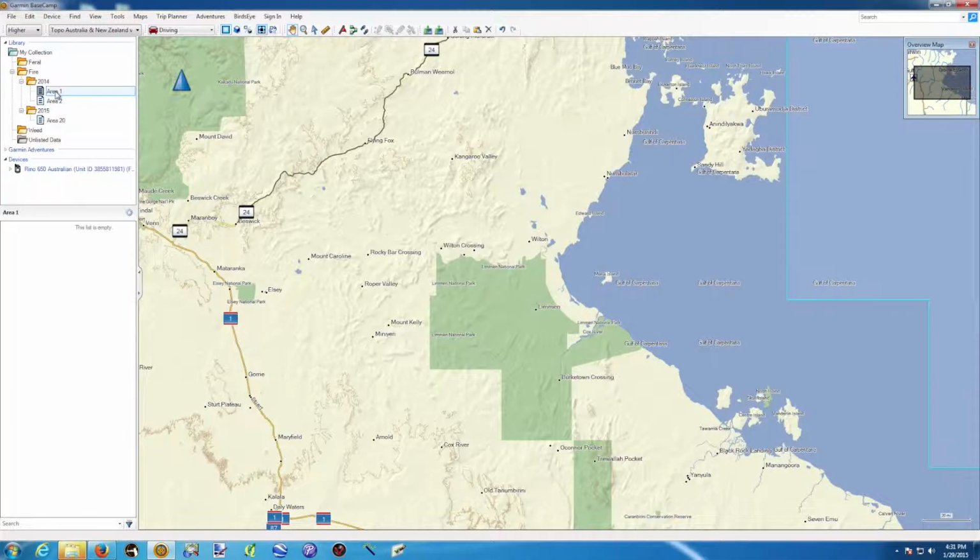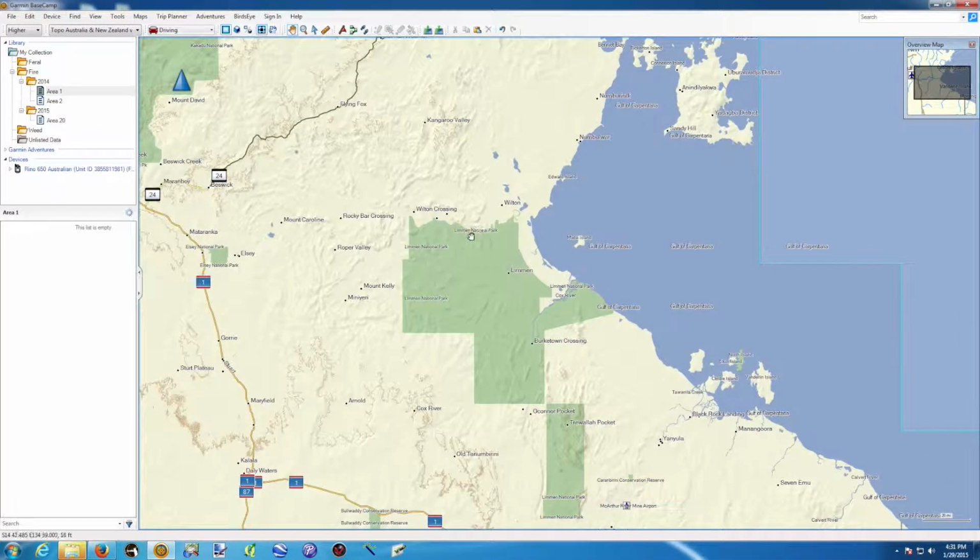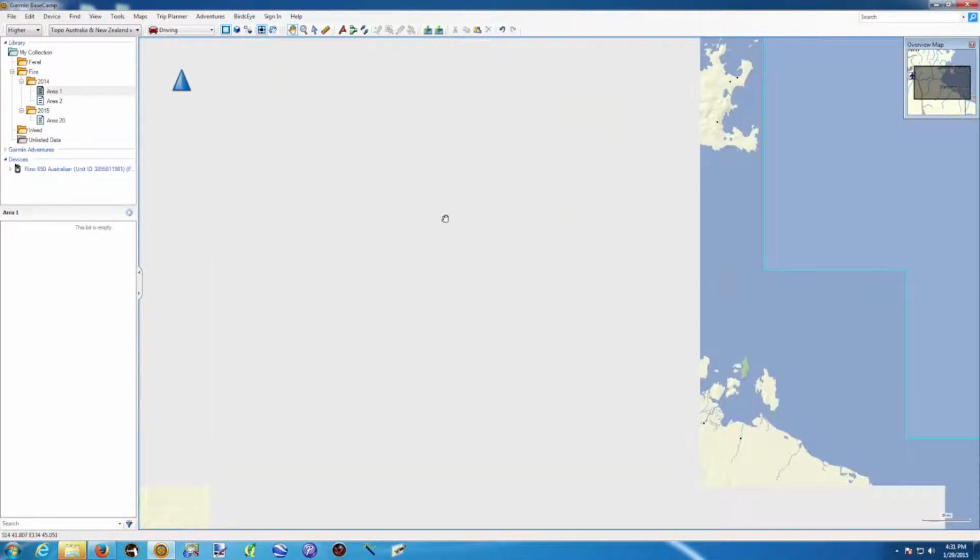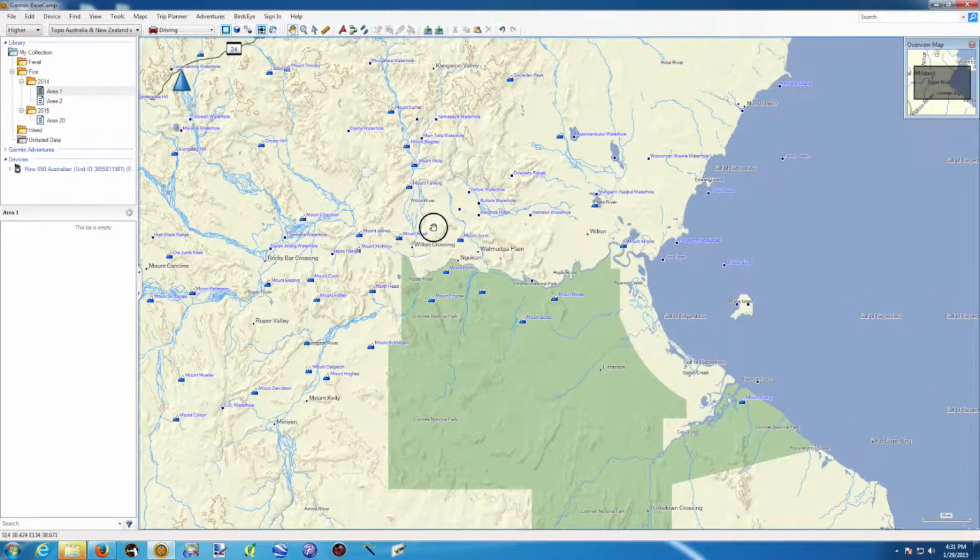So let's say I'm in area 9 and I want to mark some waypoints in different places. Here, for example, I want to mark a waypoint for later on. I'm going to use this little flag, new waypoint, and I'm going to, let's say, go on to Wilton.